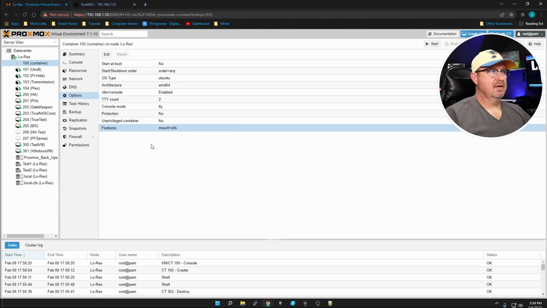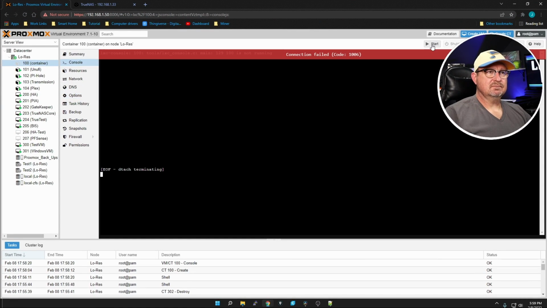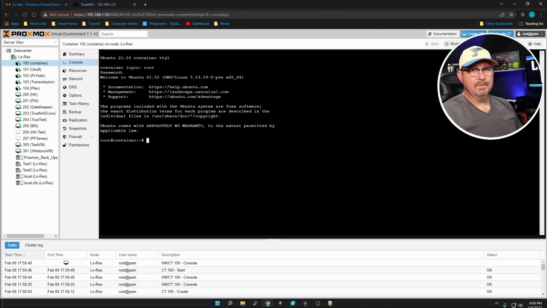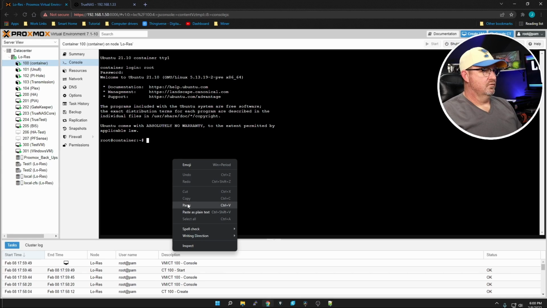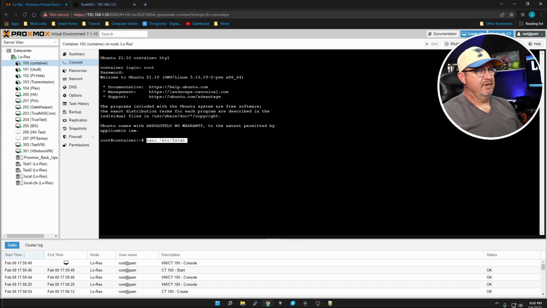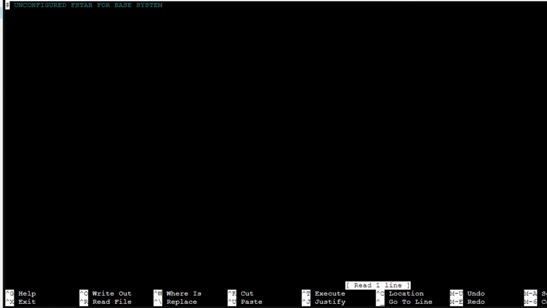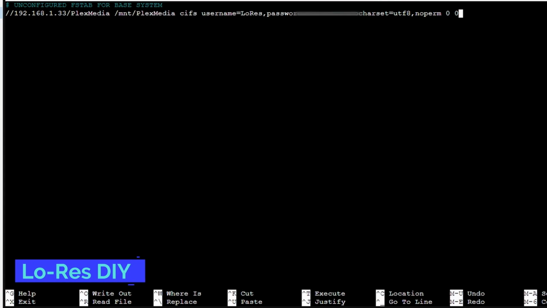We're going to click OK. Go back up to our console. We're going to click on start and start the container. Log in with username root and the password that we gave it when we created the container. And the first thing we want to do, we want to edit our fstab file. So we're going to nano /etc/fstab, click enter, scroll down one, and we're going to add this line right here. So what do we have going on here?